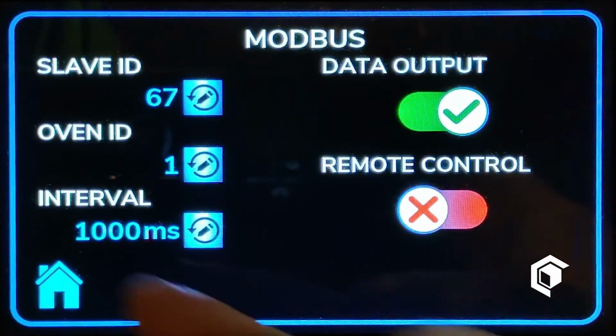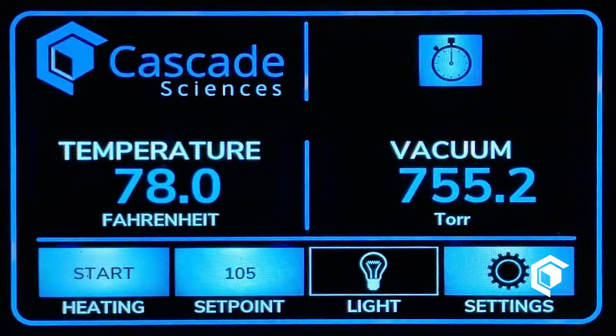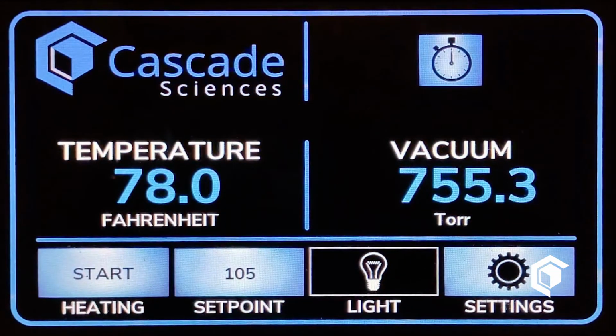With just data output on, if you go back to the home screen, you won't see any difference. Basically, it's just outputting data in the background. There's no indicator on the front panel that tells you anything about that.